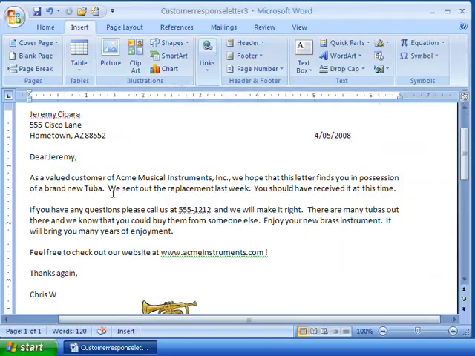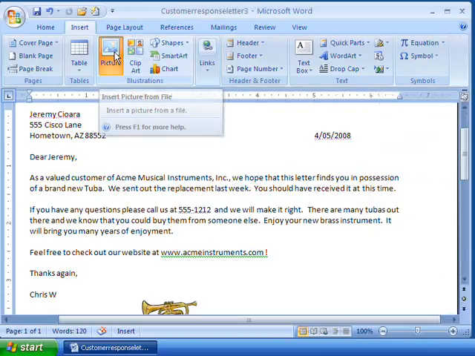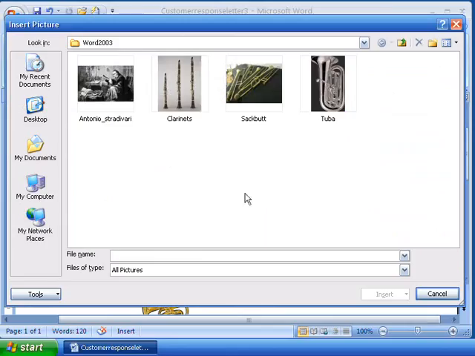So I'll go ahead and put my cursor there, and I want to insert a picture of the tuba I'm sending. Makes sense, right? So I come up here and I click on picture. Now when I click on picture, it's going to go out to my documents, or you can check your computer or any network drives, your desktop, recent documents, and you can find a picture. Now in this case, I've obviously done a little bit of advanced work, and so I went out and found a picture of a tuba here.